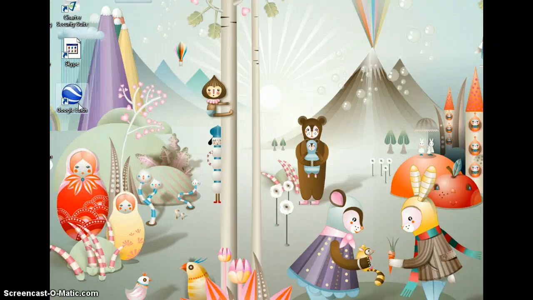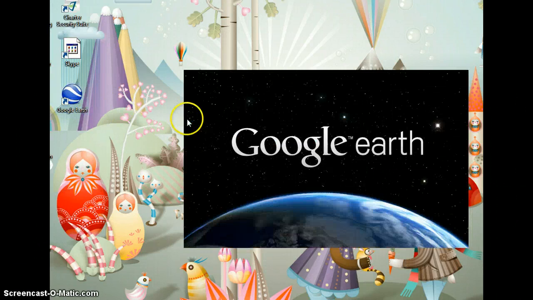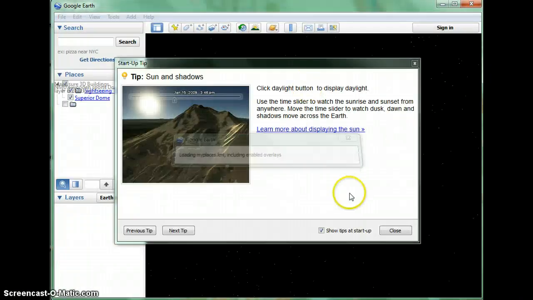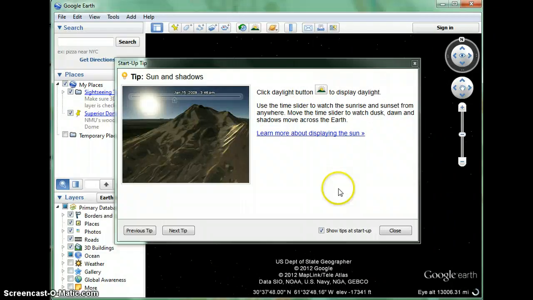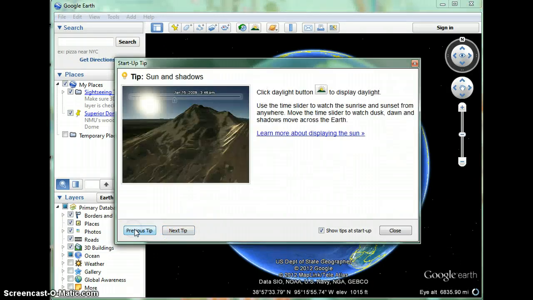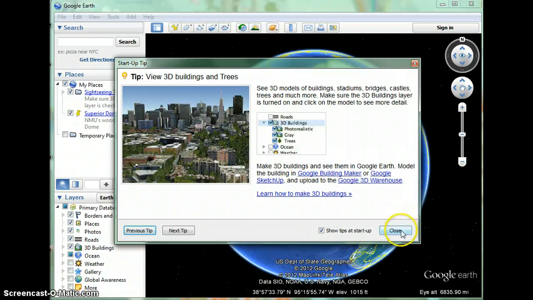I've already downloaded Google Earth, so I'm just going to double click on this. And then Google Earth will load. Mine starts with a tip about different ways to use Google Earth. These are very interesting and can be helpful, and you can read these and see more or see tips that we've already had, different times you've opened it.